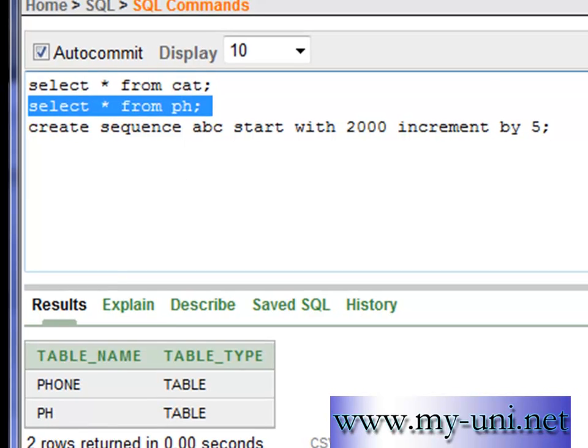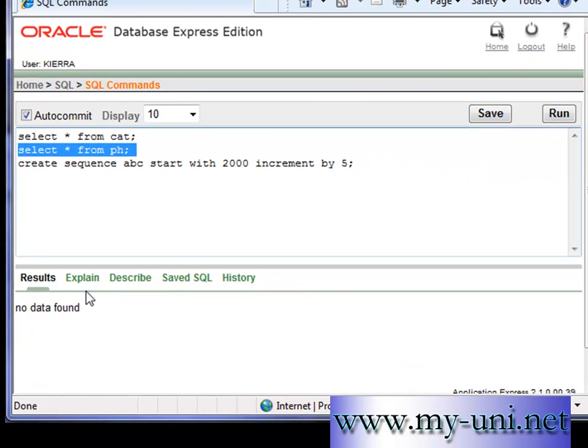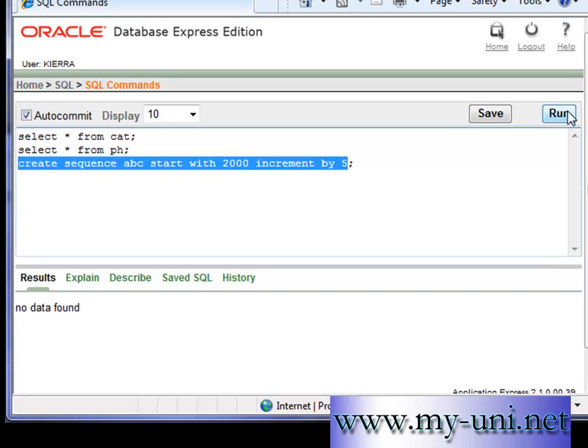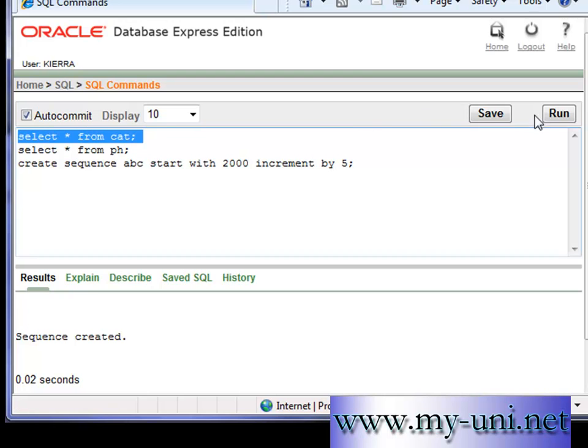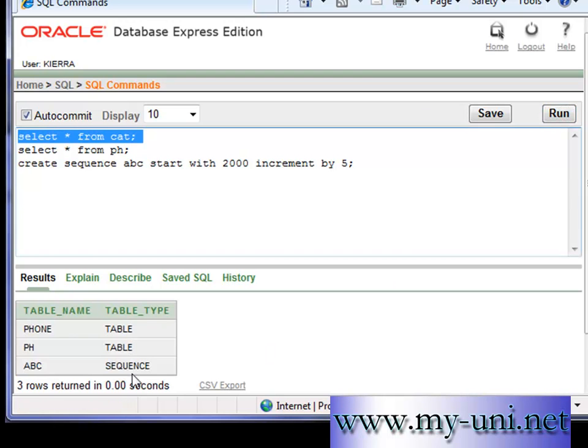Currently this table does not have any data, so we'll run this. Sequence created. If you look at the catalog right now, it has three objects. Two of them are tables and the third one is the sequence.